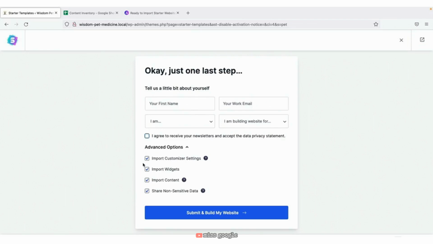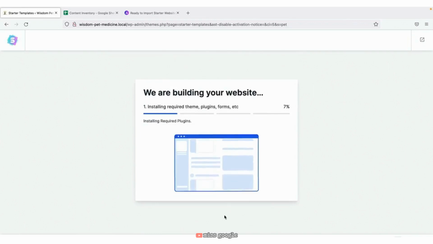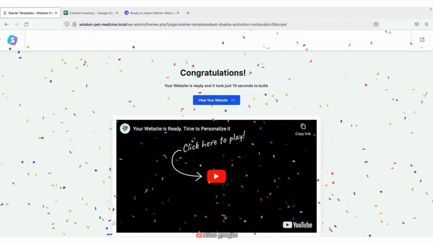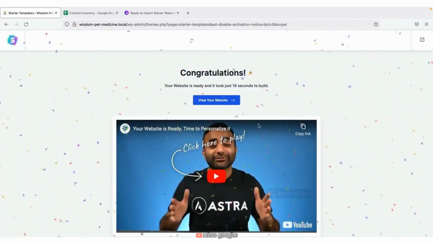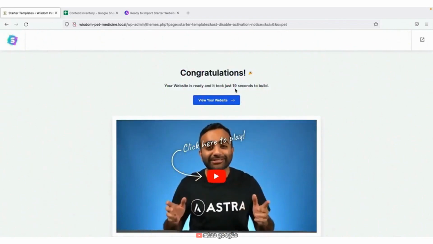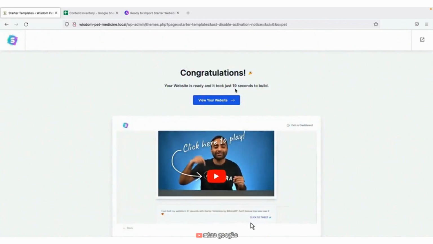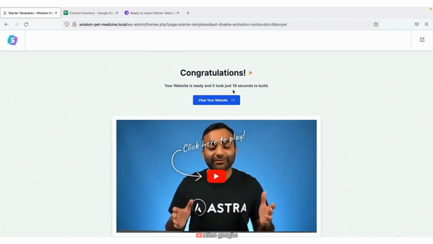And then here we get these advanced options to import the customizer settings, import widgets, import demo content, and whether or not we want to share non-sensitive data with the developers of these templates. I'm going to go ahead and leave all of these options checked and say build my website. Hooray! In no time flat, well, I guess 19 seconds to be exact, this has gone in and built out my website to look like that demo. Let's take a look.